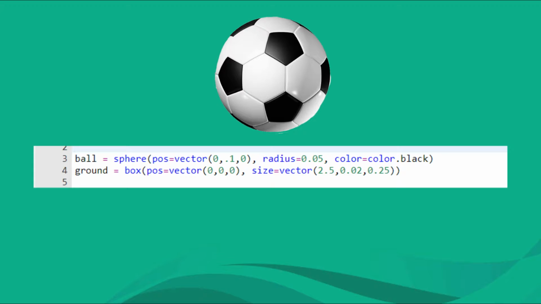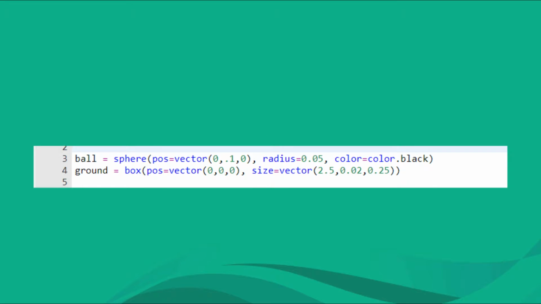First, we create the variable of the ball, then create the sphere. After that, we give the ball position and set the ball radius to 0.05. We set the color to red. Then we also create the ground. We use the box function to create the ground and set the position and size as is shown on the screen.